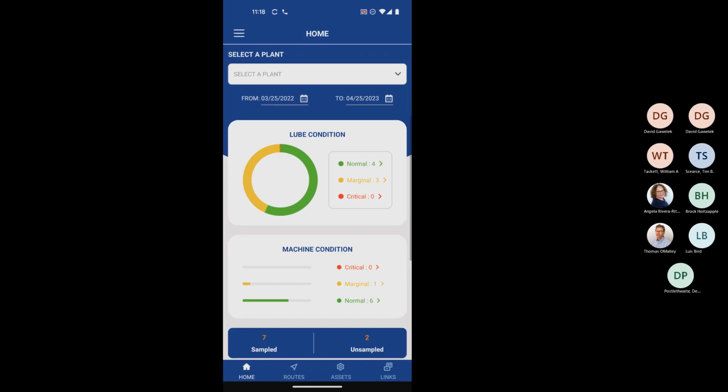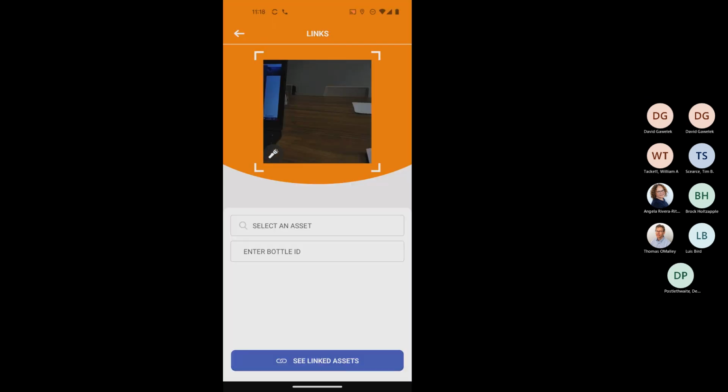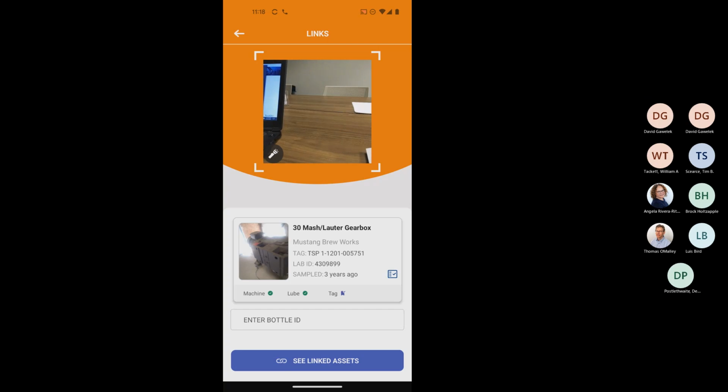So quick summary from the links page, scan a QR code or enter, and that's on a machine tag, which is right here. And by the way, we will send you the tags and the pre-labeled bottles free of charge. These supplies, like all of our supplies, are going to be available on your DataSite program portal in the program management section where you normally order supplies.